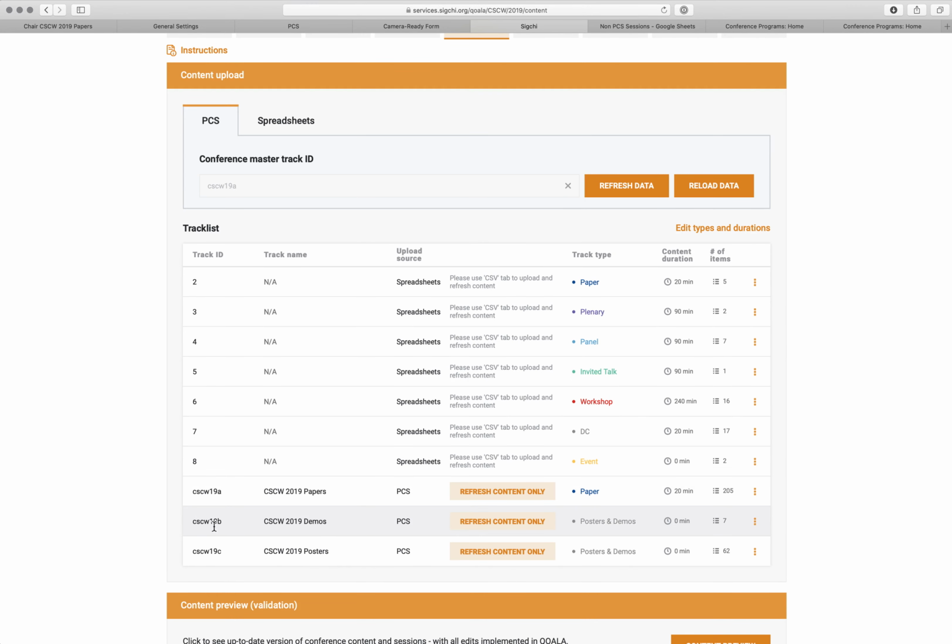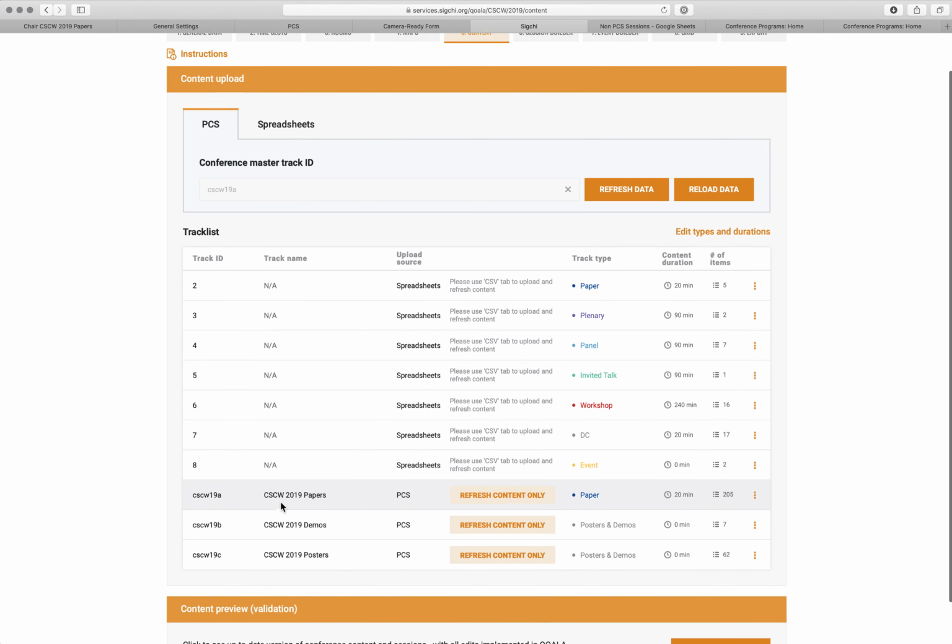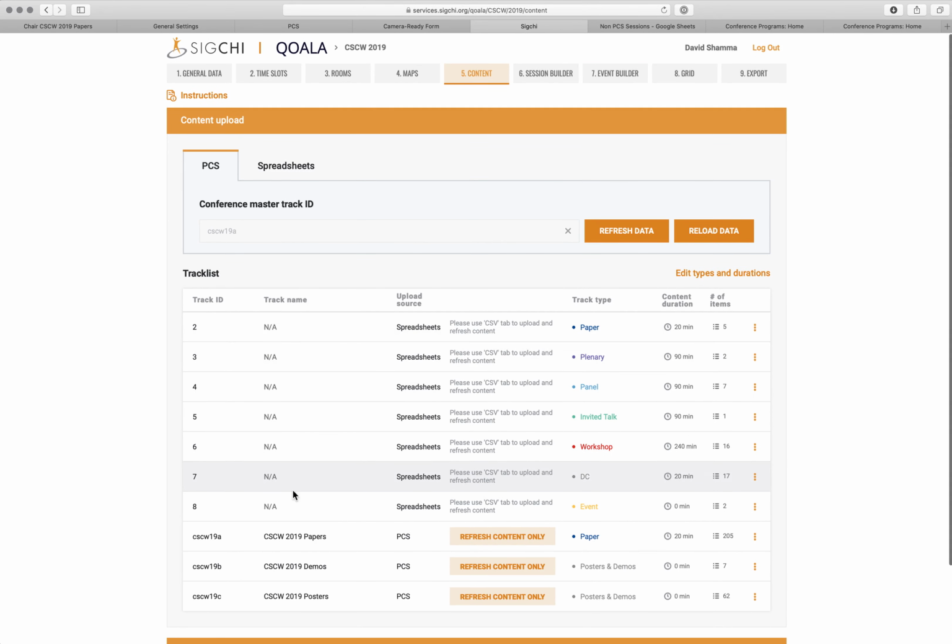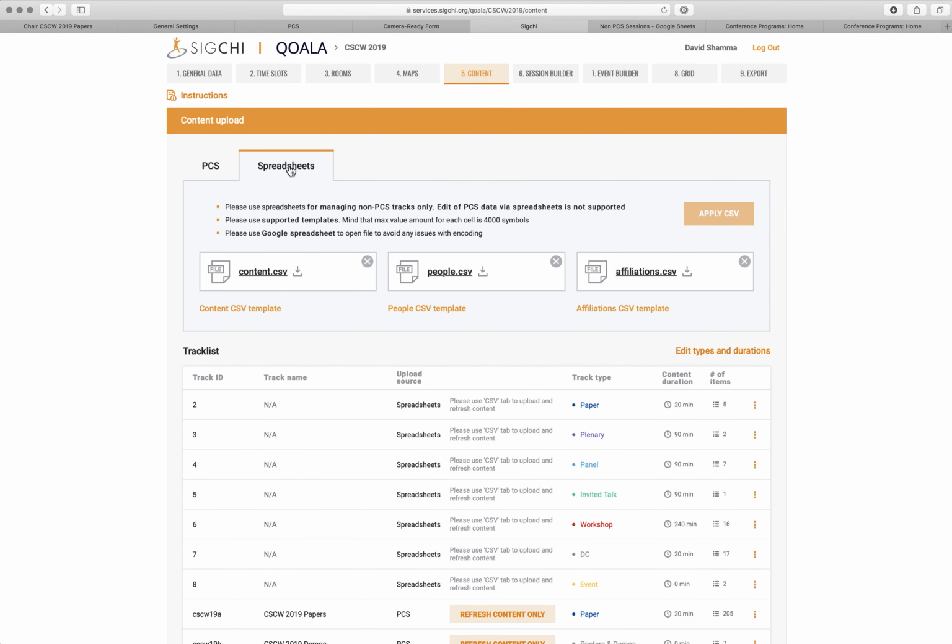Because this was the master track, we see posters and demos came in on 19B and 19C, and that's pretty cool. Now, there's all these other tracks here that I added, and those are added through spreadsheets, because not everything comes from PCS. Sometimes, like panels in particular, they just have an open email, or the doctoral consortium. There's a lot of invited talks and other things that just don't quite fit into the PCS flow. And for that, there's a manual import of spreadsheets.